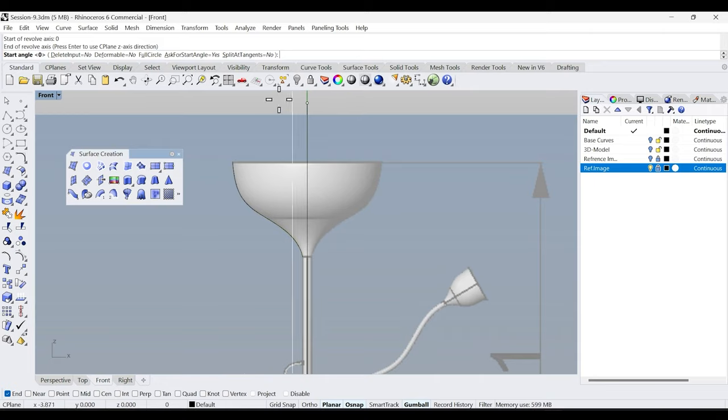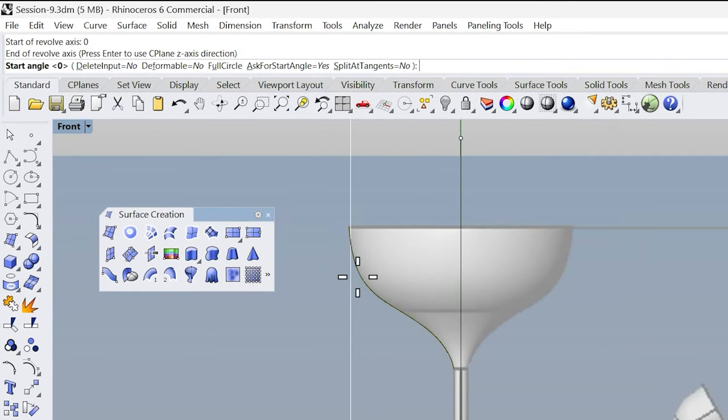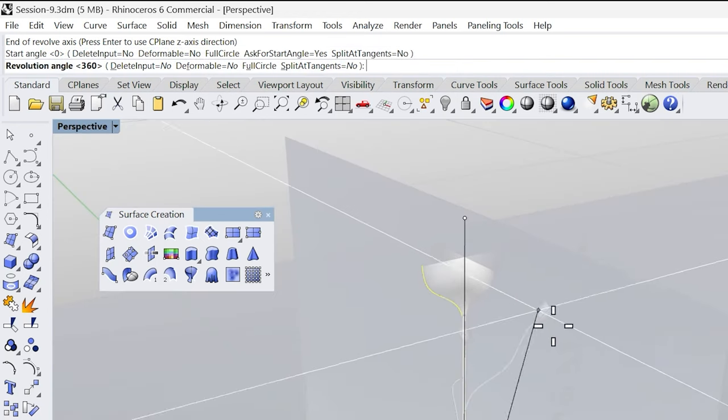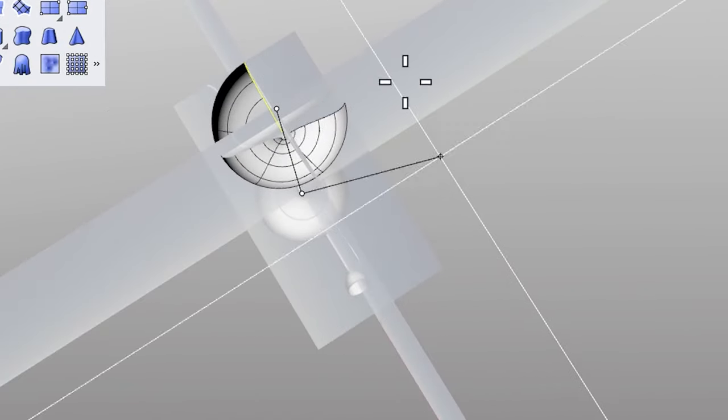Now another set of parentheses came when I right click. Do you want to delete the input, which means after revolve is done, do you want to delete this curve? No, I will keep it for now. You want to go full circle? Yes. You want to split at the tangents? No, I want a full section, right? These are the parentheses you can edit if you want. Now right click again and let's go to the perspective and see what's happening. You can literally see the profile happening.